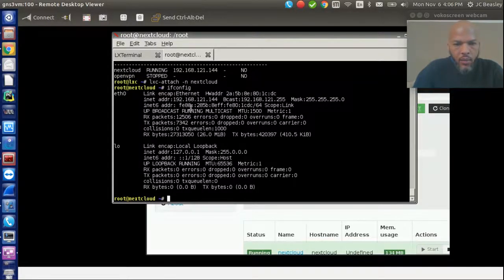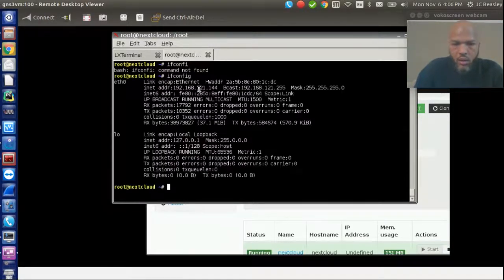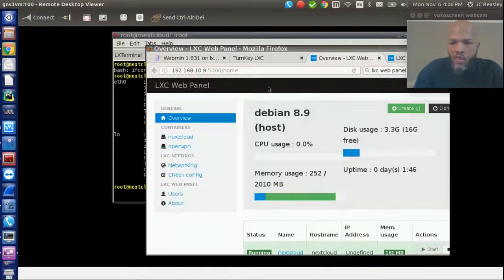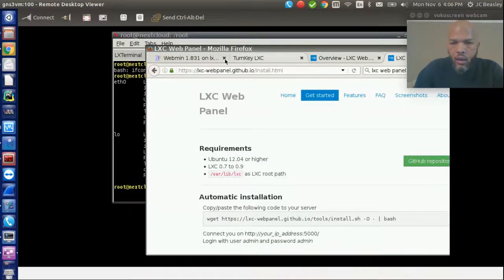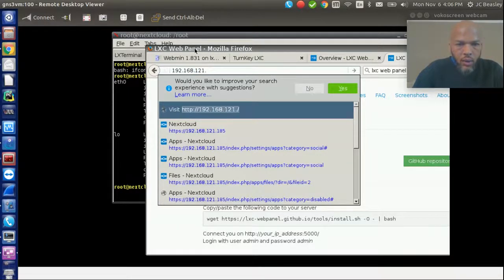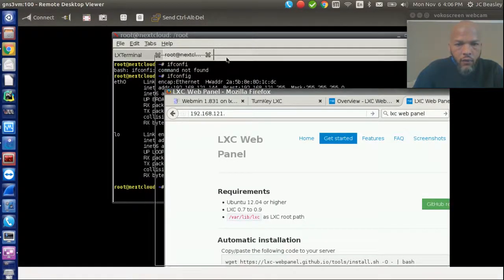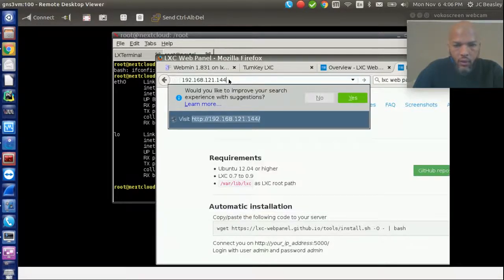I just like to check my IP. Same IP, looks good. Alright, so we know our IP, 192.168.121.144. So what we're going to do is open up another tab here and go to that address, 192.168.121. What did we say that was? 144. Okay, so let's hit enter.